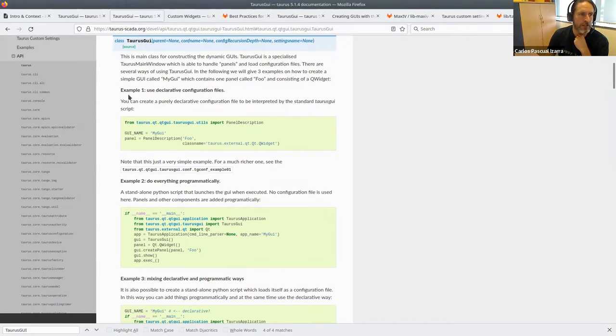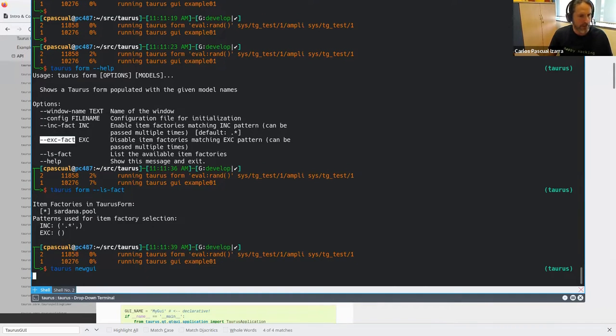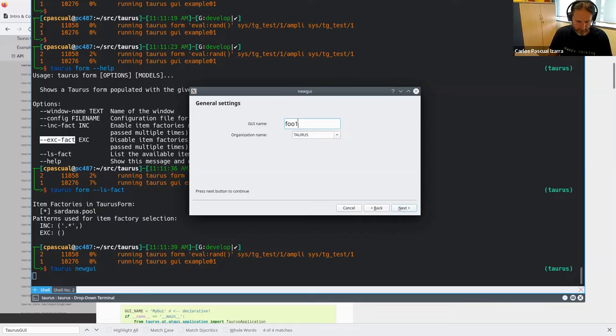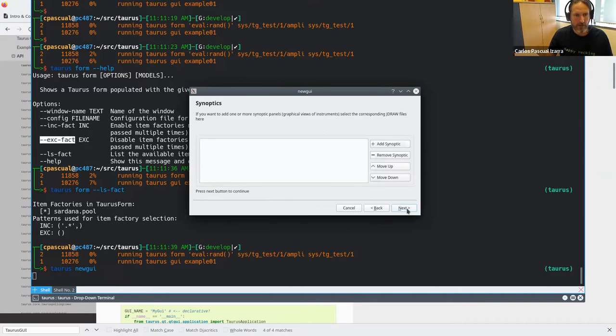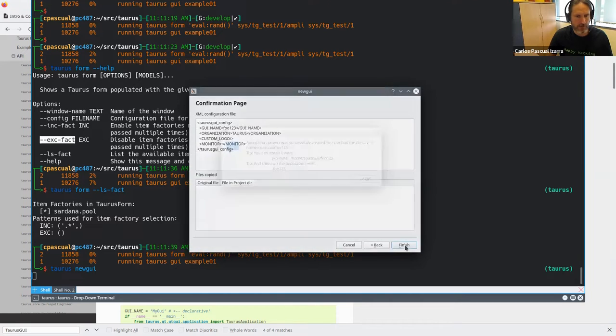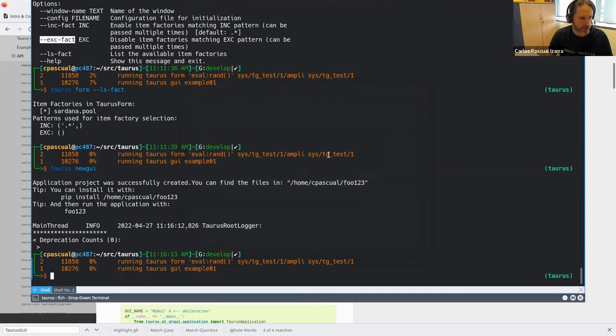This is how you use it typically when you create the Taurus GUI with Taurus new GUI. When you do Taurus new GUI, I'm just going to go through this very quick. I'm not adding anything. Okay, so it just created the GUI and it tells me that I can install it and launch it.